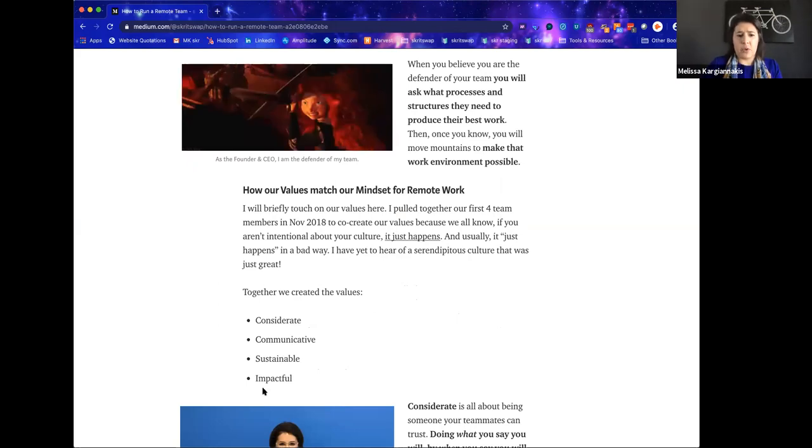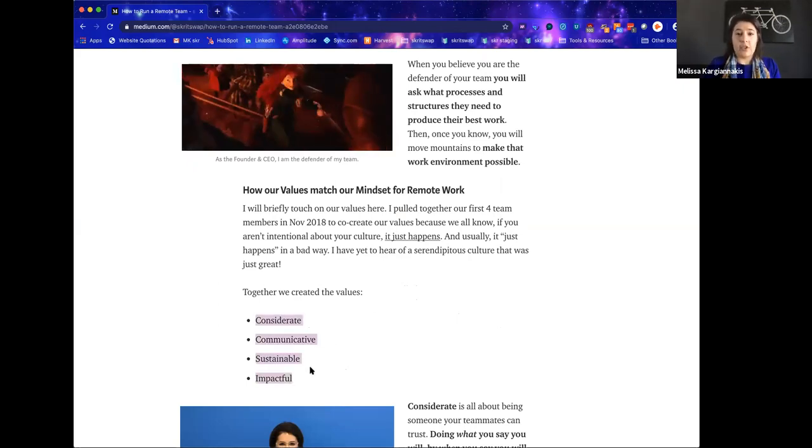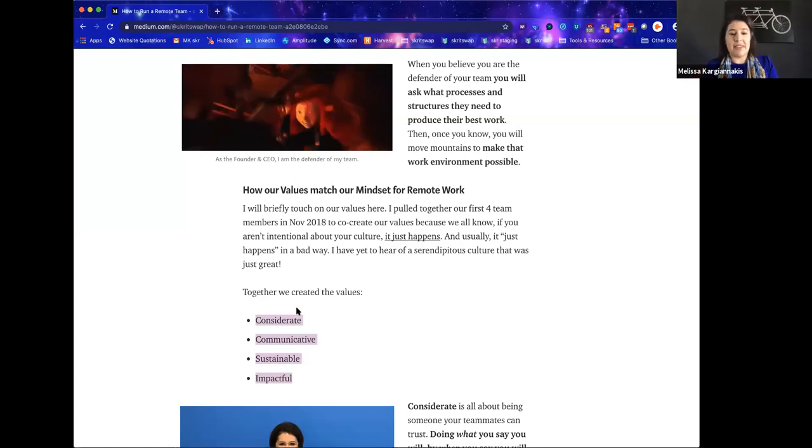At our company, I'll just quickly list these here. These are the values that we co-created. A year and a half ago, when we were a team of just 4, we came together and said, what are the values? Because culture will happen either way. You have to make the choice to be intentional about creating that. It's going to happen whether you're intentional or not, so it's better to be intentional and take that time. And this is what we created.